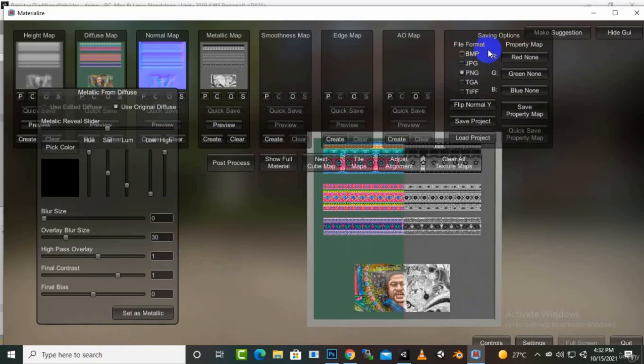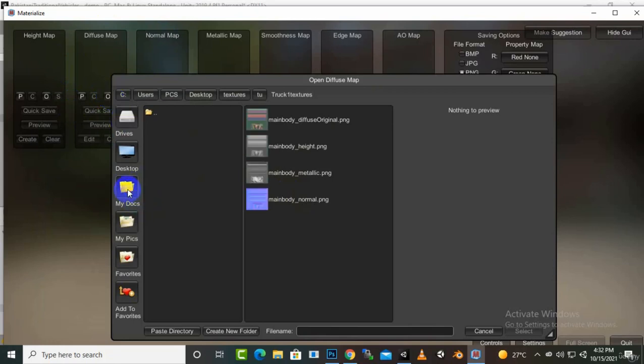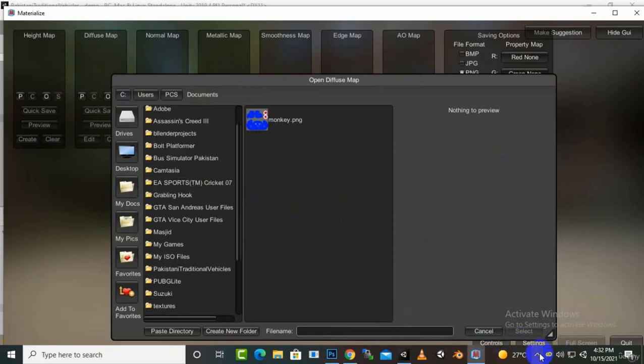And here you can see we have file formats. If you want to save it as BMP, JPG, PNG, TGA, TIFF, you can save it in any format. I just choose PNG. So in this way we have saved this main body texture. Similarly, we will create other textures as well, and for that purpose we will select the next one, and we will choose our texture, and we will generate the maps as well. So after creating maps, we will move further.